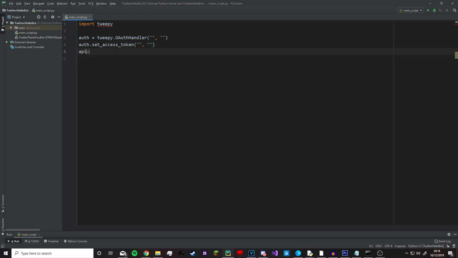Now you write api equals tweepy.API, with API in capitals, and then auth. And I'm just going to mention this again: wherever I put capitals, please add the capitals, because in Python, if you're not a Python developer and you're just watching this to make a meme, you do need to add the capitals to make this work.